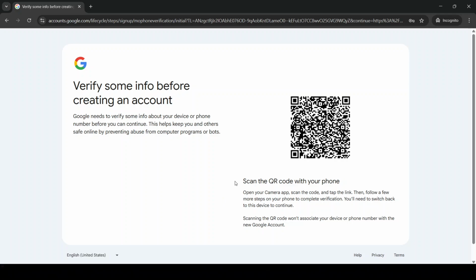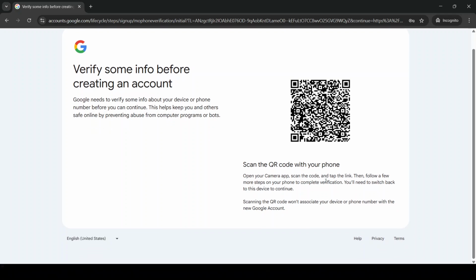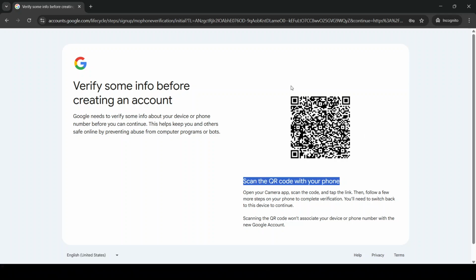Before moving on, review Google's terms and privacy policy. A quick scan helps you understand how your data is used. Click I agree to proceed.